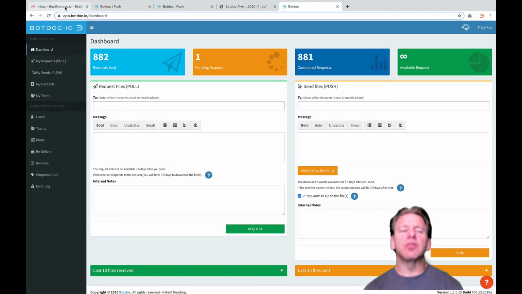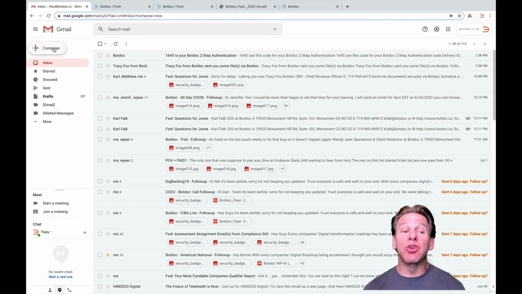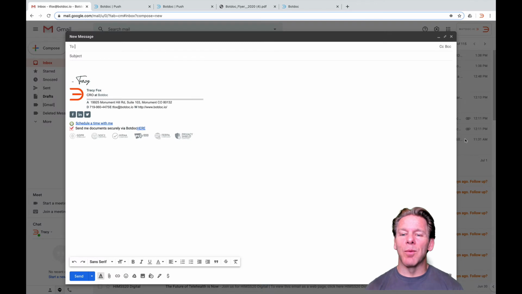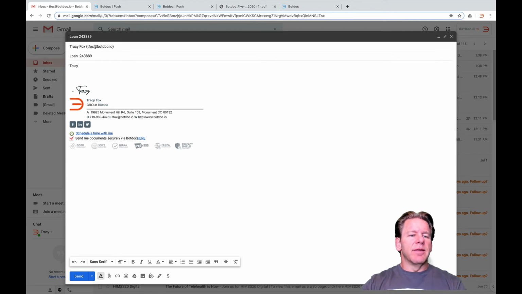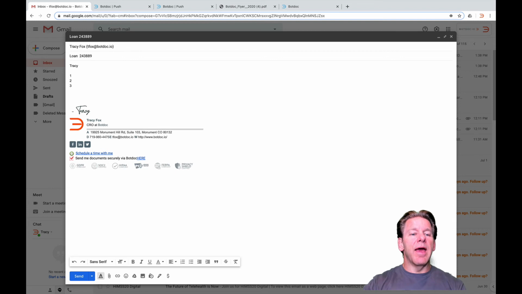But as I mentioned earlier, it's being used another way. Each user of Botdoc has their own personal URL, and these URLs are being put inside email signature blocks. And let's say maybe I needed something. Let's say maybe I'm securing a loan of some sort. And I say, hey, Tracy, I need these 3 things. And hey, when you get those things together, just click on the link below and send me those things.